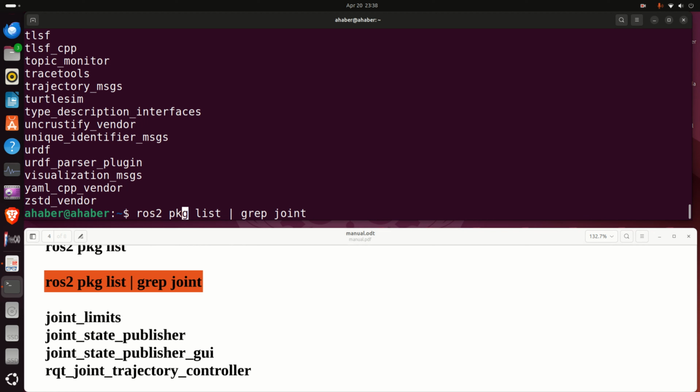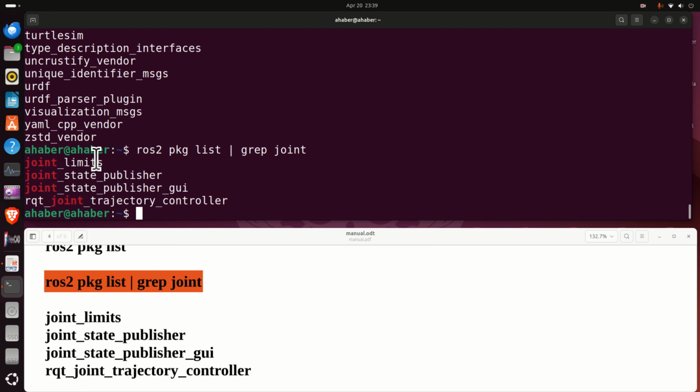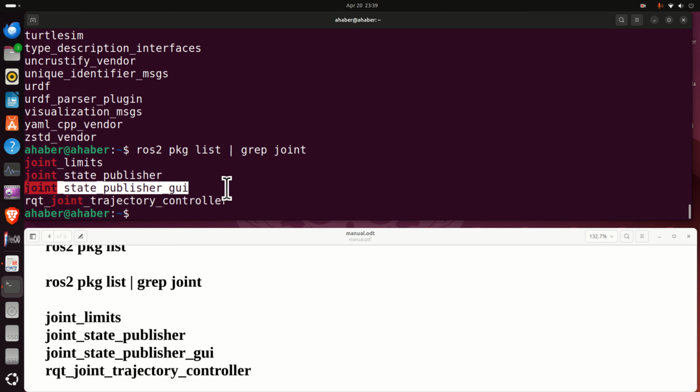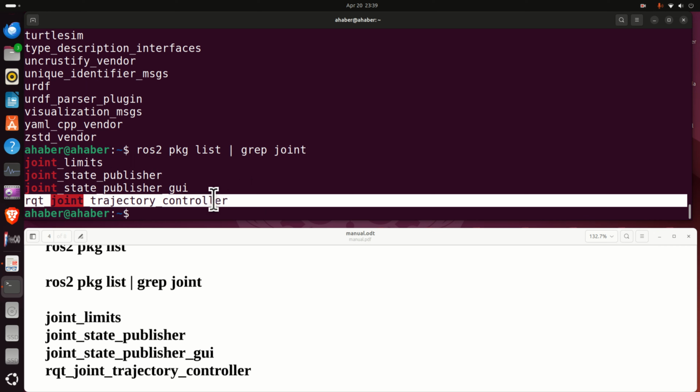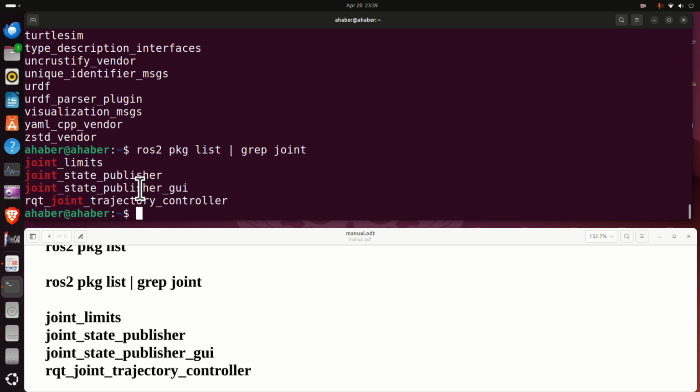You call ROS2 package list, and then you filter results by using grep, and over here I'm going to display every package that contains the word joint. You can see the packages: joint limits, joint state publisher, joint state publisher GUI, and RQT joint trajectory controller. In my case, the most important package is joint state publisher.